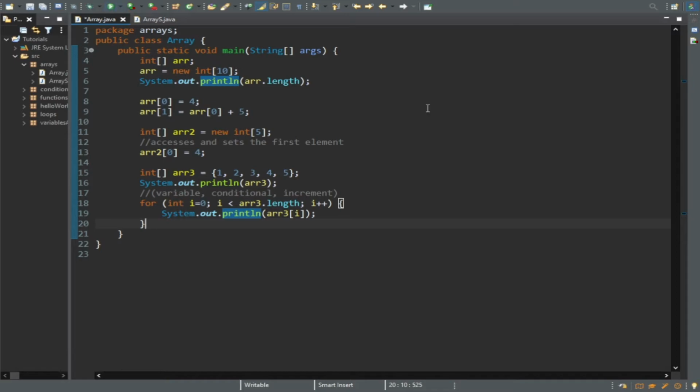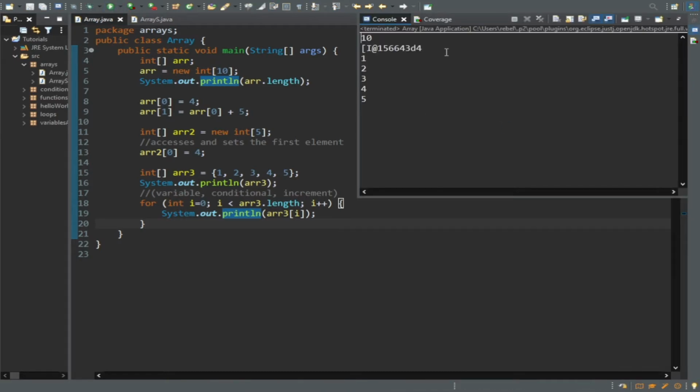So when I run it, this is basically the object ID of the array, and that's what's going to print out when you print out an array. So when you use a loop, you just basically loop through all of the elements, printing off each one of those elements. And of course, once you initialize it as an int, you can only put ints in here. You can't put strings, you can't put doubles, you can't put any of that. It will return an error.